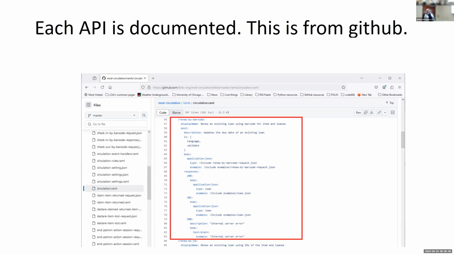Every API is documented. This one is from GitHub. We've seen these. It's in the circulation realm. This is basically the entire API, at least the entire thing.